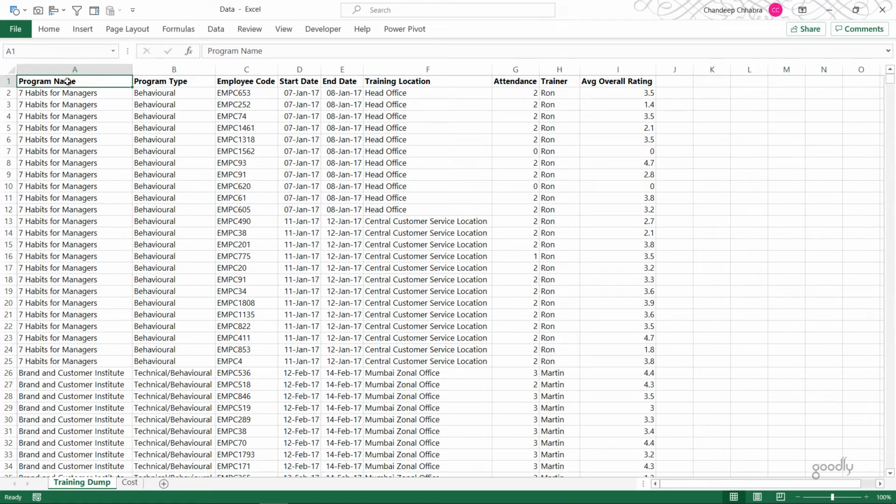The first column is the name of the program. The second column is the program type, then the employee code, the start date and end date of the training, and the training location, where you did the training, head office, a particular hotel, wherever you did the training, you can mention that.